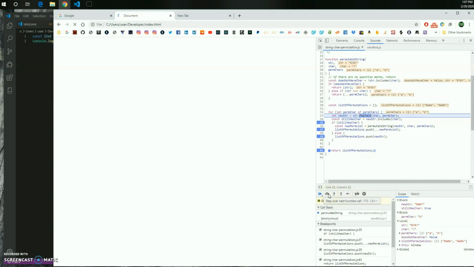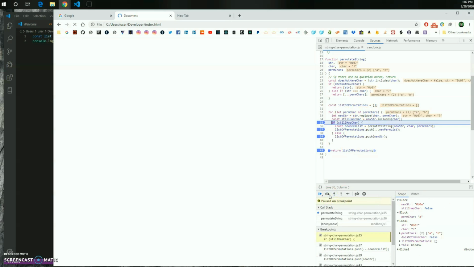So now, if you look at the input string, you can see it's 0 question mark, 0 question mark, which was the original argument. So we're back into that first execution context. So then now we replace all occurrences of that with the next character in the permutation list, right? So then now we just repeat the process. When we return the list of permutations, now we have BA, BB, right?